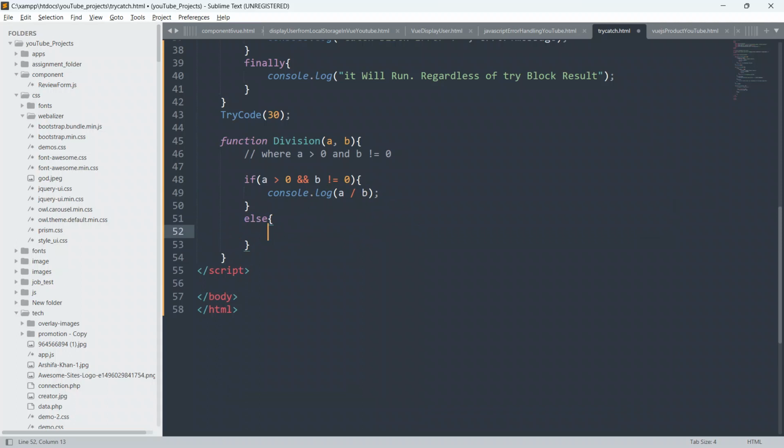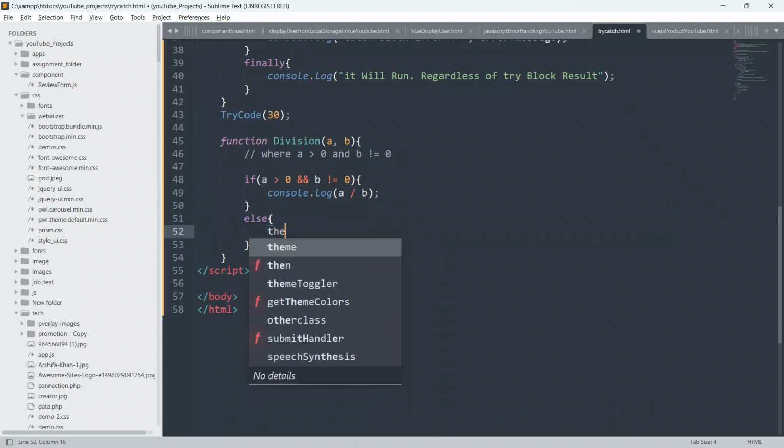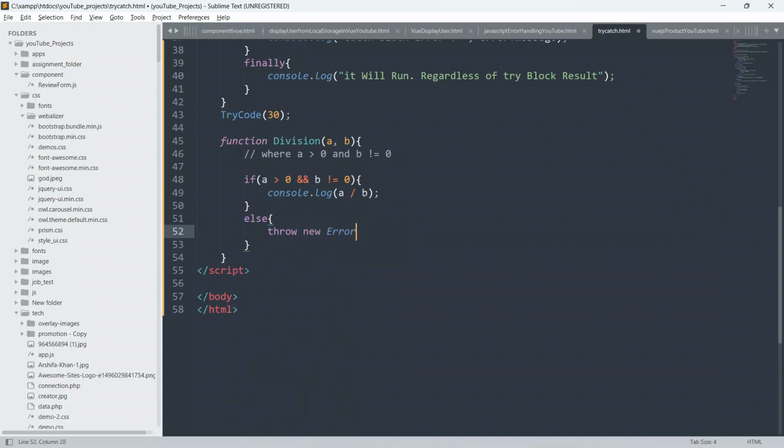So throw new Error, and we will define our custom error message. Here I am going to define the custom error message. So I will say "invalid parameter for division".